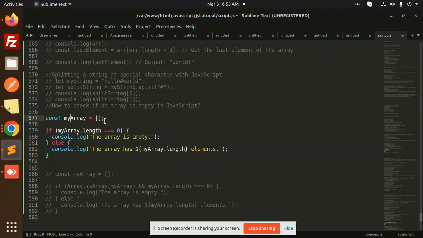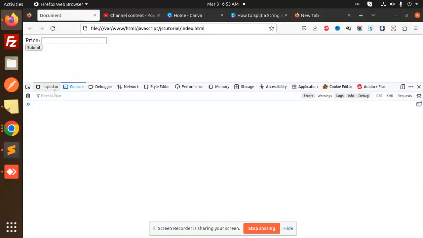Currently you can see that the array is blank. So we are checking if my array dot length is equal to 0. If it is 0, then the array is empty, else we are going to log the length of the elements. Just copy and write the console. So I will show you like this. Array is empty.